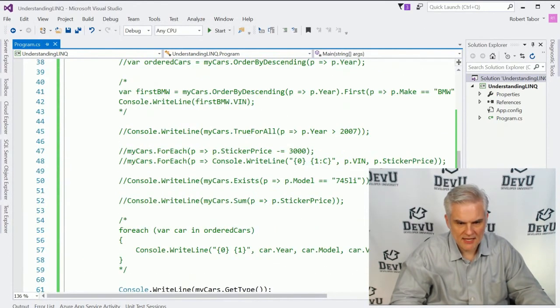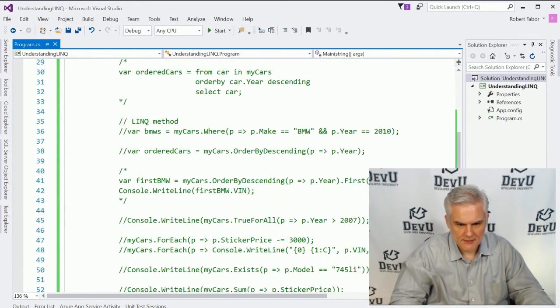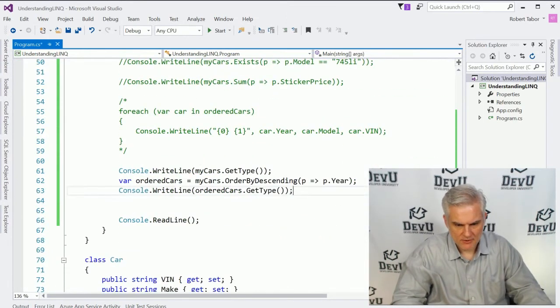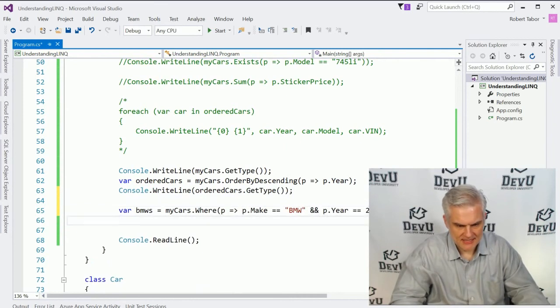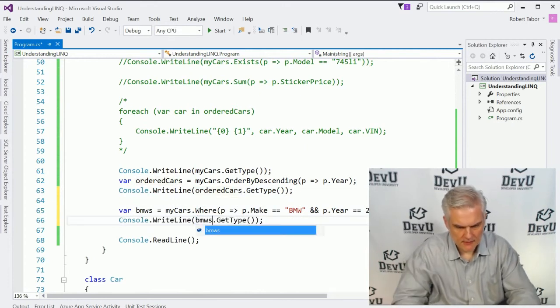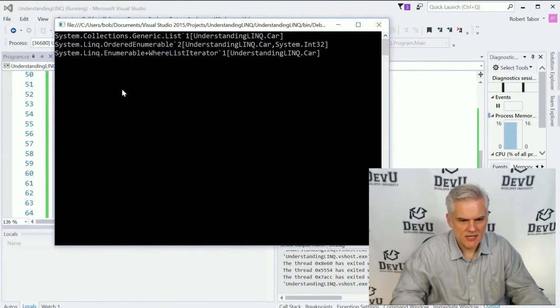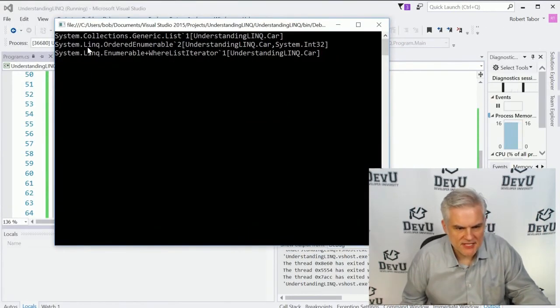How about just a regular old where statement? So let's do that. Let's copy that and see what the data type of that is, and then do the same sort of thing here, where we're going to see what that is. Let's go ahead and run the application again. All right, here's this third one. So this second one was an ordered enumerable. Then the one where we just called the where was an enumerable plus the where list iterator. So things are starting to get a little funky here, right?